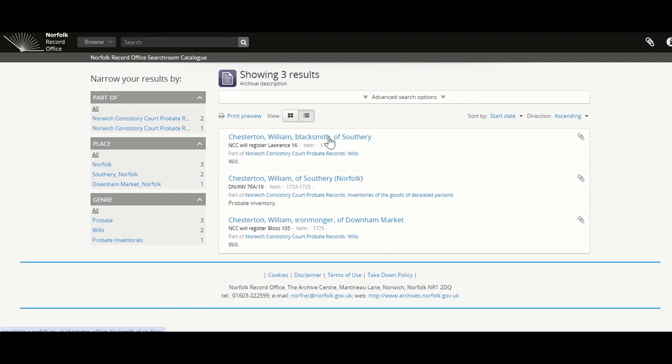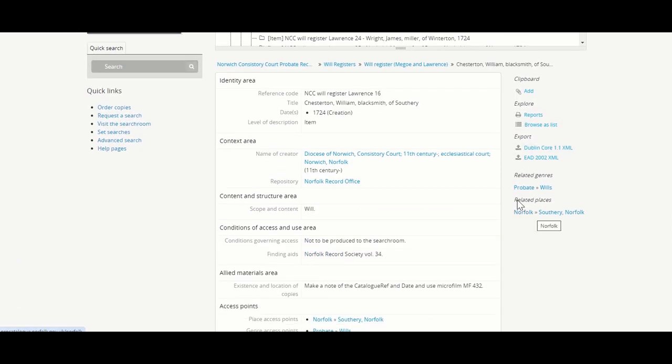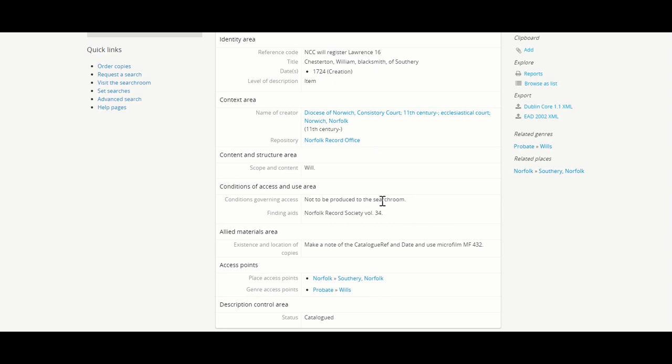So let's have a look at what it says for the blacksmith of Southery for the will. Okay, so we can see the reference for this will is NCC Will Register Lawrence 16, so that's the folio number there for 1724. If you were able to get into the record office, then you could look at this will on microfilm number 432.